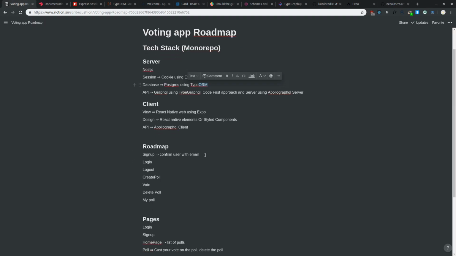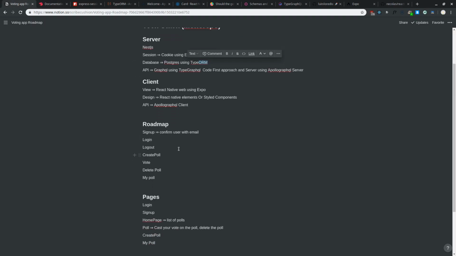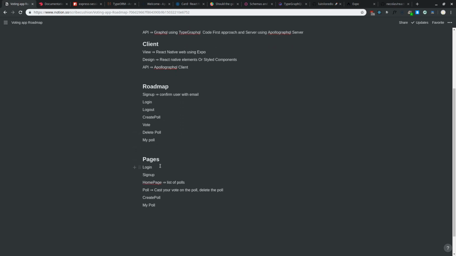And for the roadmap, how we'll proceed is we'll go on creating one by one. So we'll be creating sign up first, and then log in, log out, create poll, and so on. And for the sign up, we'll also be implementing confirming users with email. And for the pages, we'll be having all these pages over here. We'll be having this login page, sign up page. I'm not sure whether we'll call the pages exactly the same, but in the future we might add more pages, or we might remove the current pages we see here.